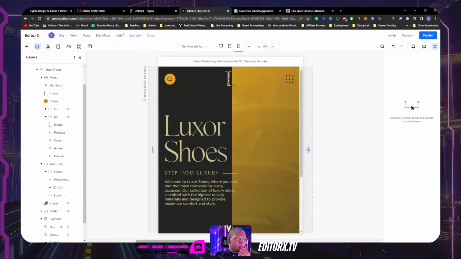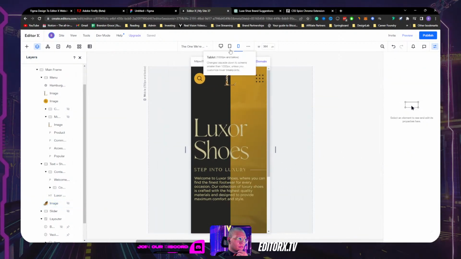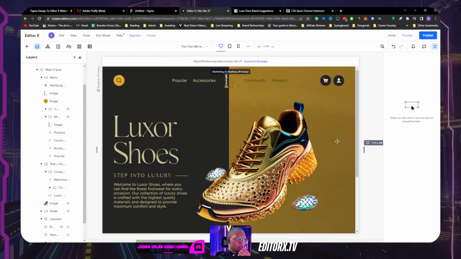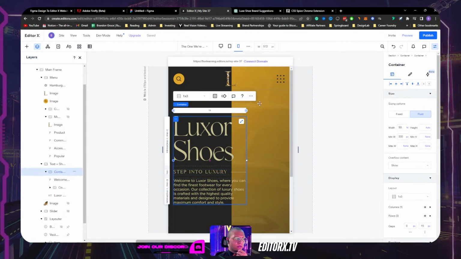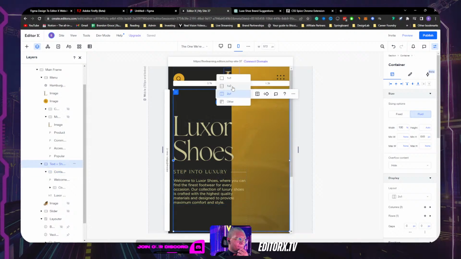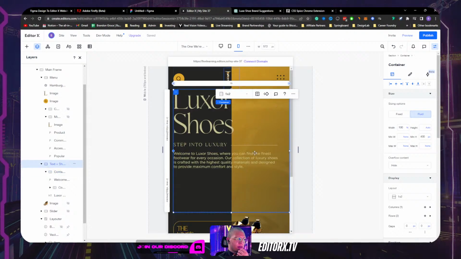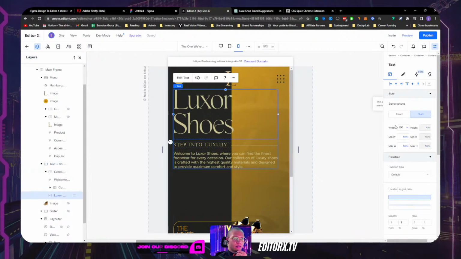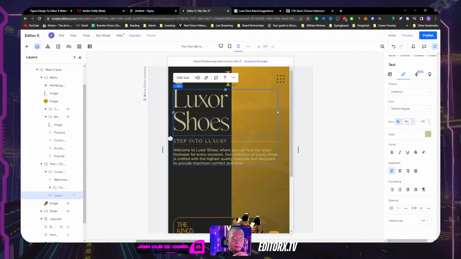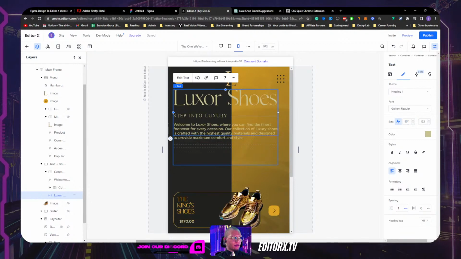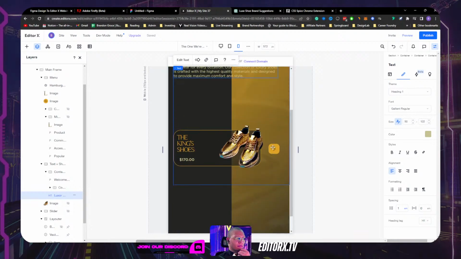Set that there. So boom, as we come down, I'm gonna increase this whole container. We're gonna flip this here. We set this to 100. Boom. Maybe we'll drop this to like 80. 50. There we go.